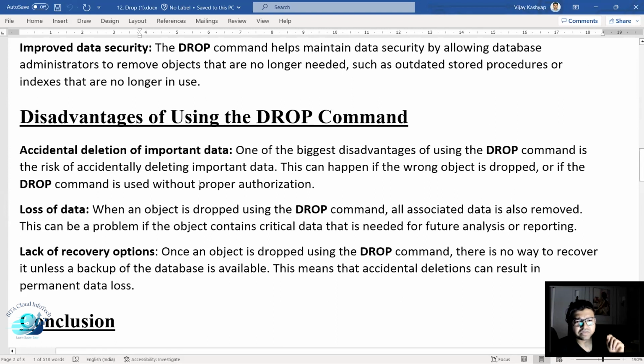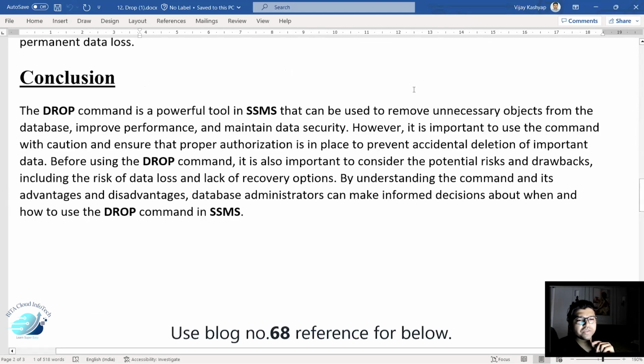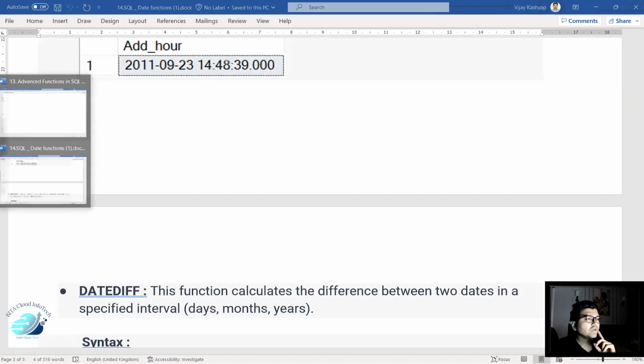Some of the theoretical part you can get in our blog, in case you are interested to learn more about it. Okay, so in our next session, we are going to talk about functions. Thank you so much for listening to this.